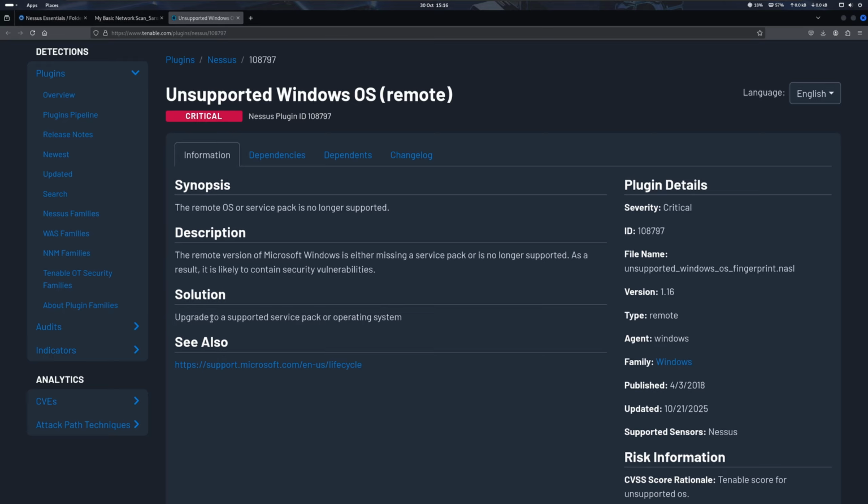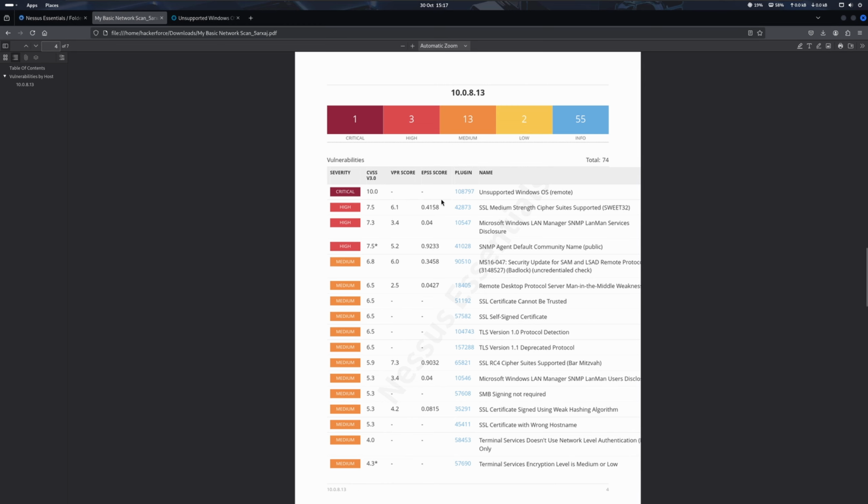Now, of course, we could make it a little bit more thorough, but the solution for the unsupported Windows operating system is to essentially upgrade to a supported service pack or operating system. So maybe it's time to move on from Server 2012 maybe to 2022 or even 2025.